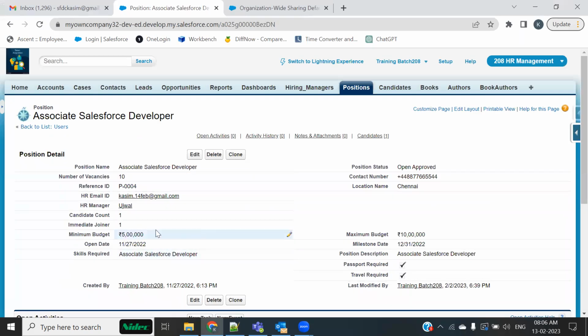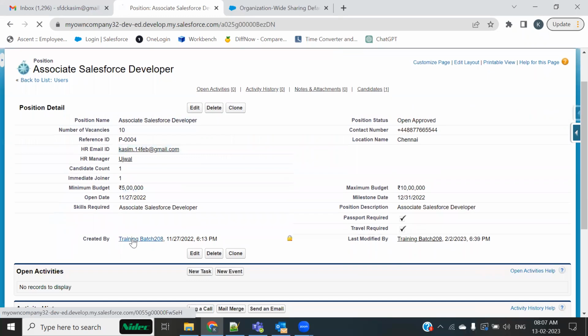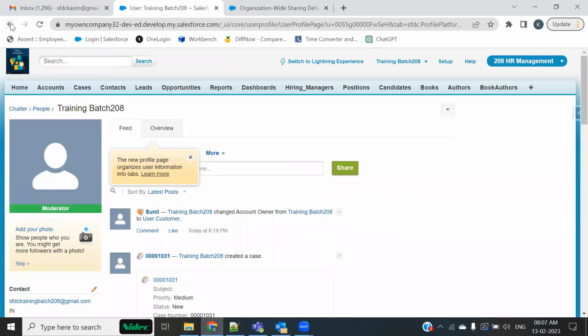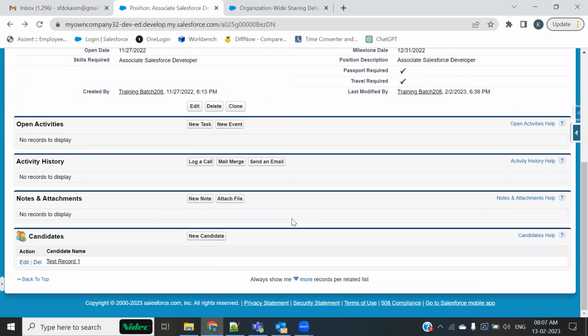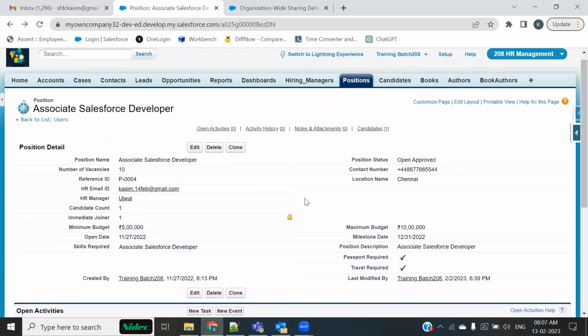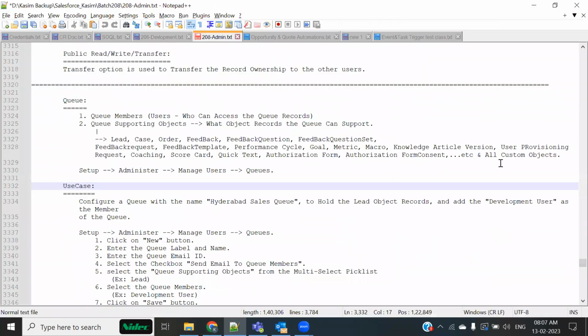All right, I have to first of all enable one thing over here, transferring of the ownership. You can see we have created by, but we don't see any option to change the ownership. We will have to enable a little permission, and we can do that activity over here. So all of the custom objects and a few of the standard objects like lead and case are called queue supporting objects.